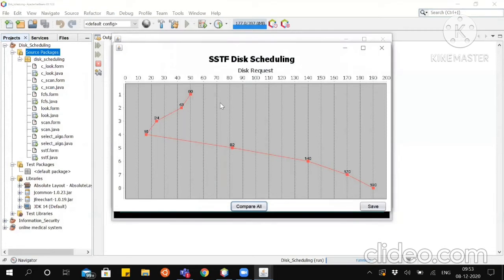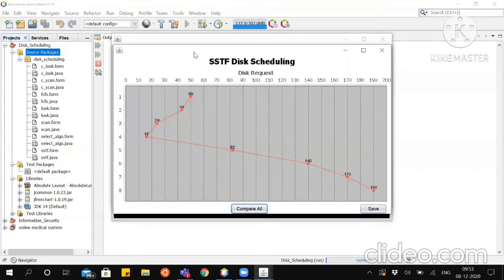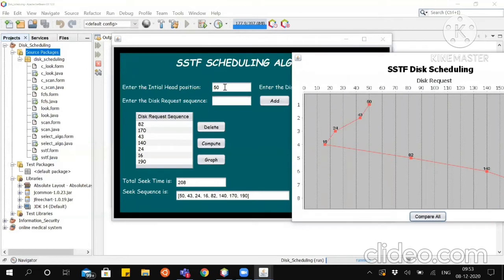What shortest seek time first rescheduling does is that it will first calculate all the seek times for all the requests before starting execution in the queue itself, and then it will first address that request which has the shortest seek time. So when I see these inputs, my initial head position is 50, and for the disk request 43, the seek time would be 7, which would be least for the given set of disk requests. So first 43 would be executed.